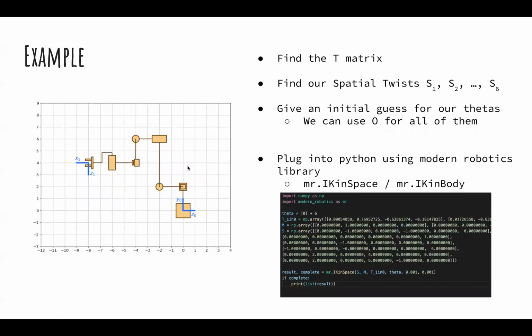So here's an example we have. We have this little robot here. Our first thing we should do is find a T matrix, our transformation matrix, which is our rotation and a point at 0, 1. From there, let's find our spatial twist for each of these joints. We have 1, 2, 3, 4, 5, 6, so we'll find 6 spatial twists. Then we can give an initial guess for our thetas. For now, I'll just use 0.